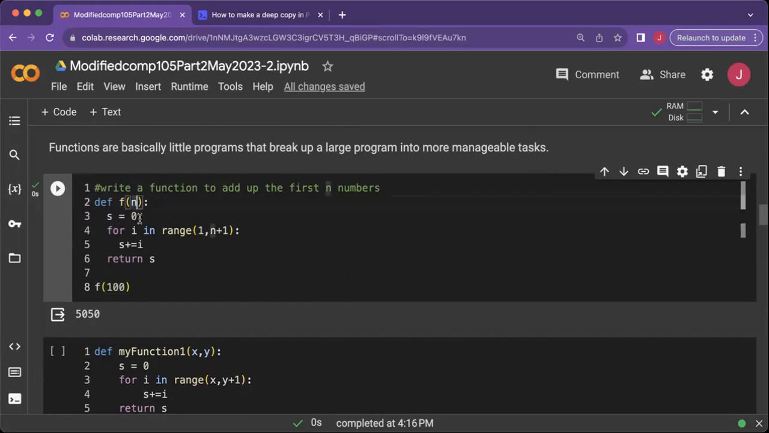Now a function can also have more than one parameter. Let's say we wanted to add up the numbers from n to m. We could give it two parameters, and then instead of starting at one, we'd start at n, and we would put an m plus 1 here. So now we can add the numbers from, let's say, 100 to 200 inclusive. And there it is.